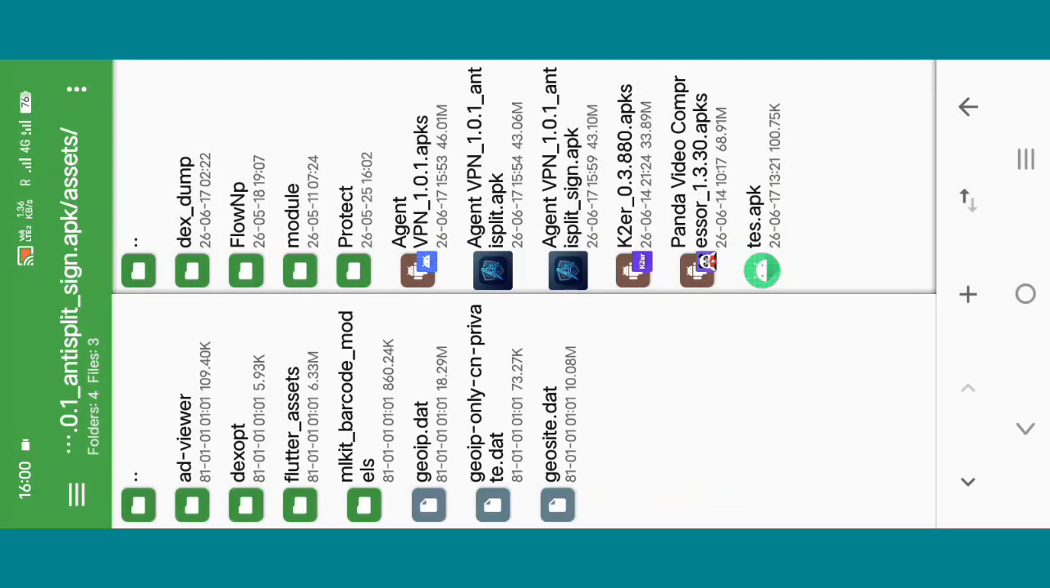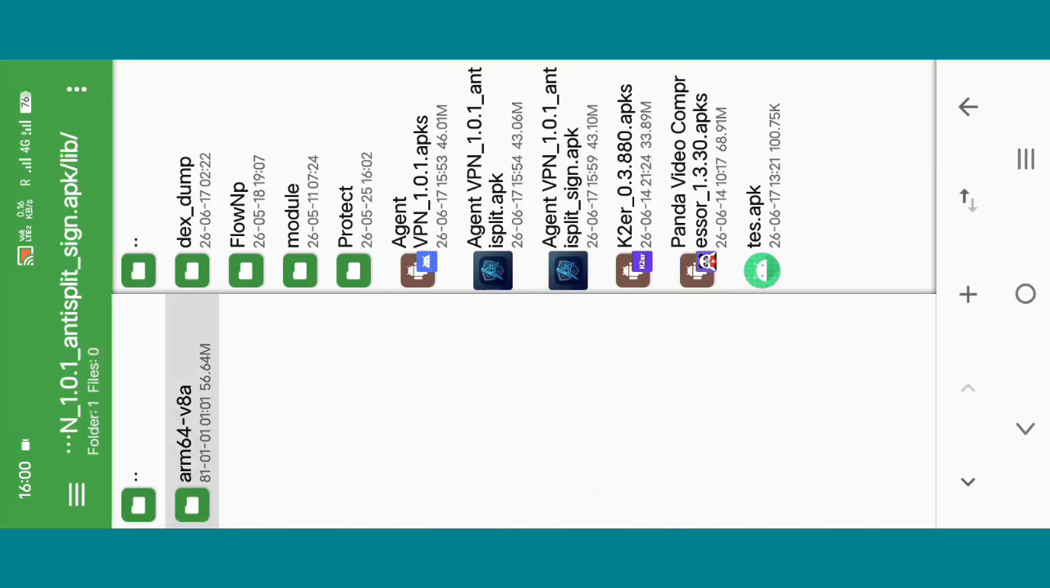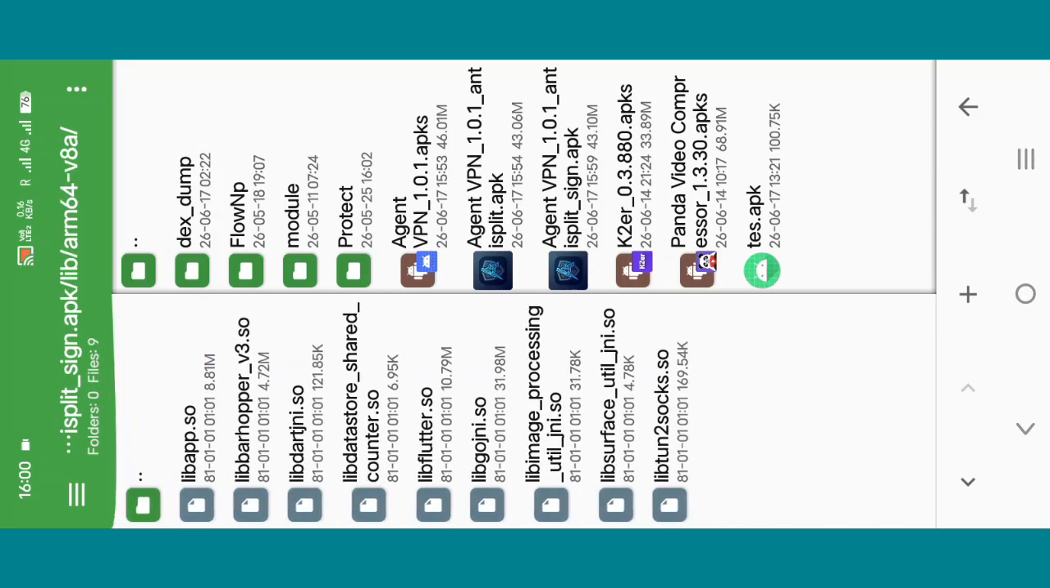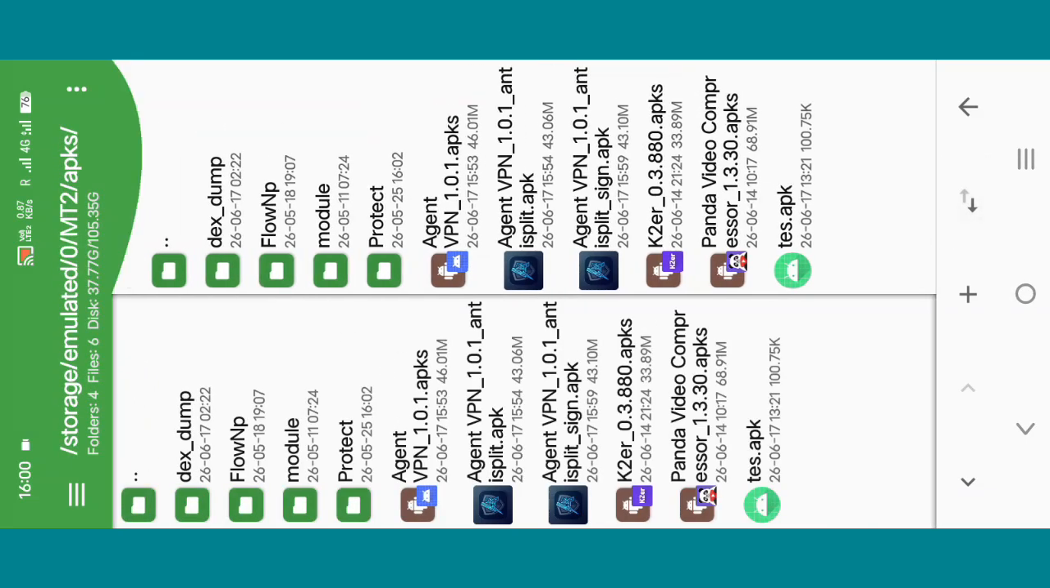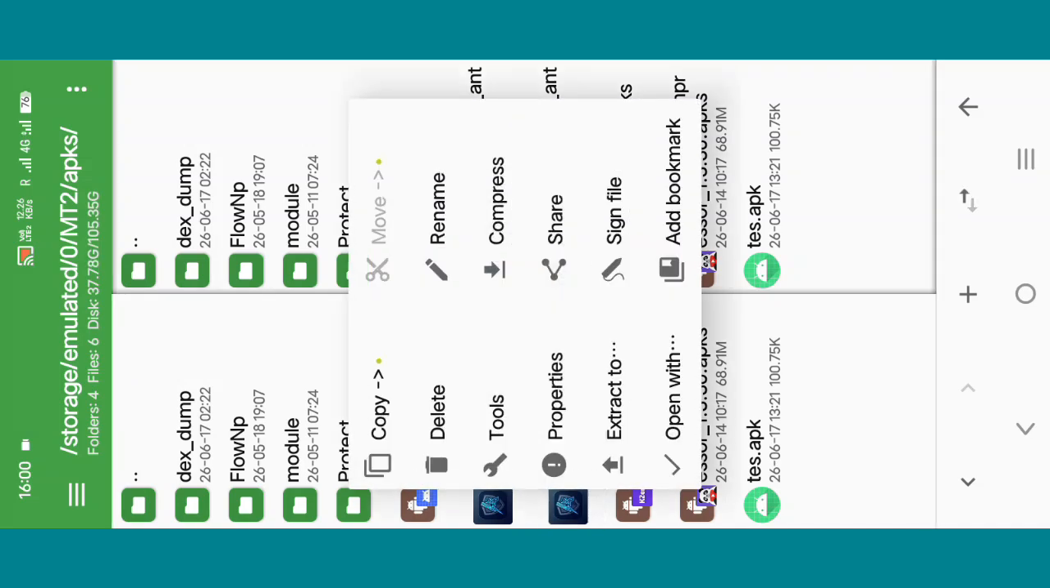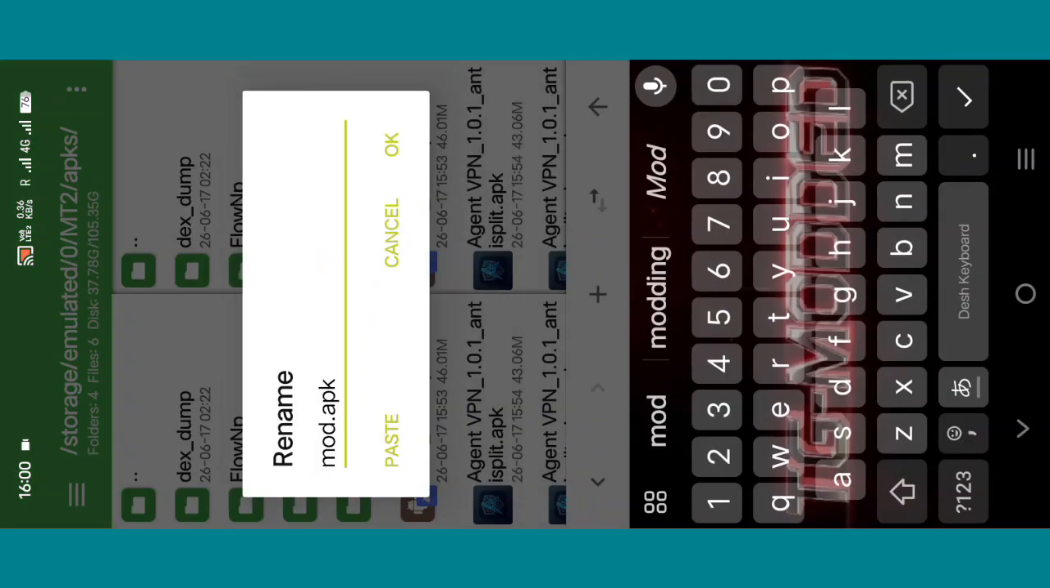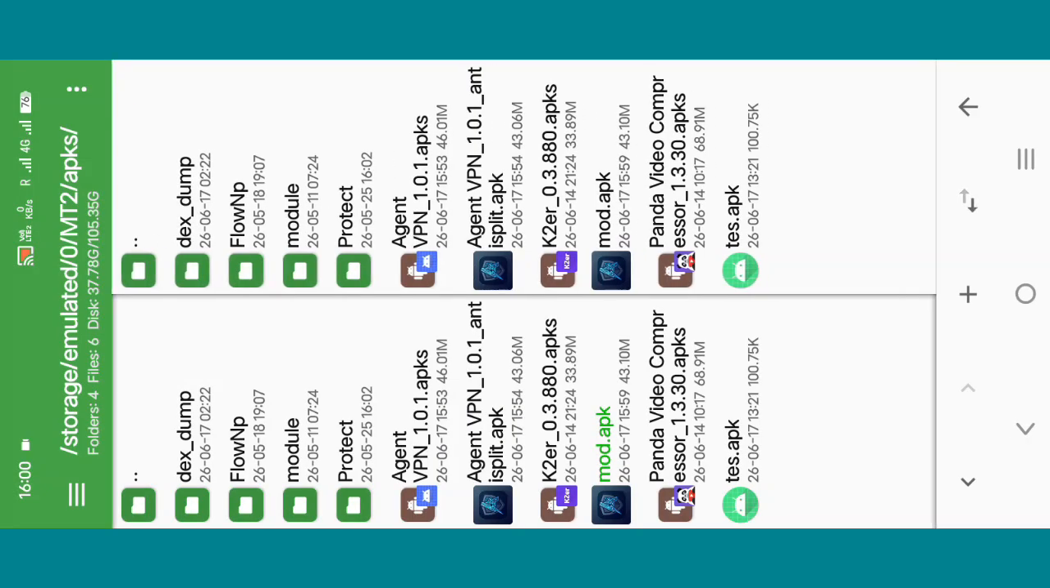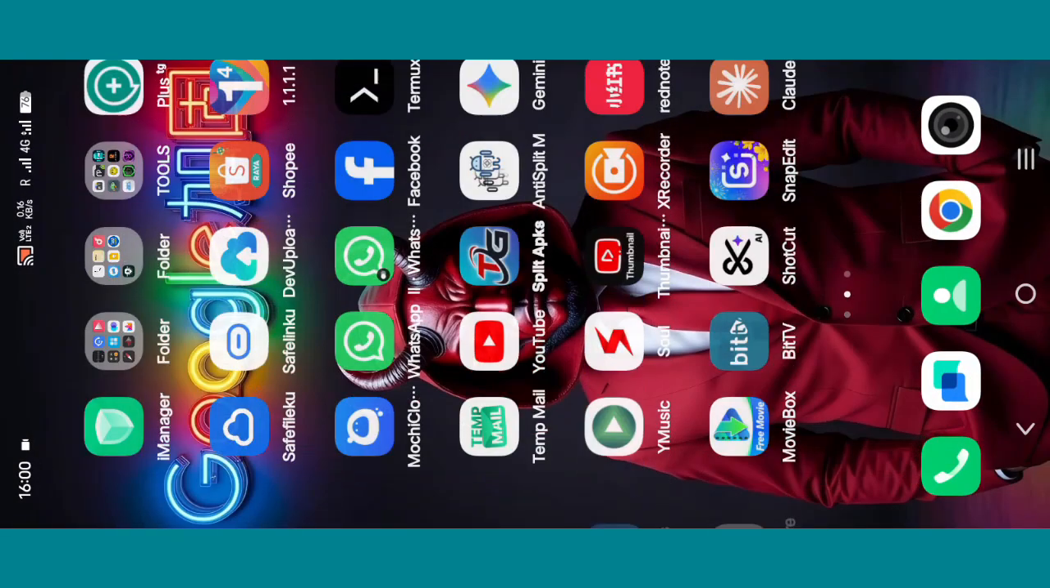Before starting, make sure you have Termux, MT Manager, and Python installed on Android. Also, first download the Flutter app you want to modify. If you're ready, let's get started. But remember, this tutorial is for education only, not for illegal purposes.